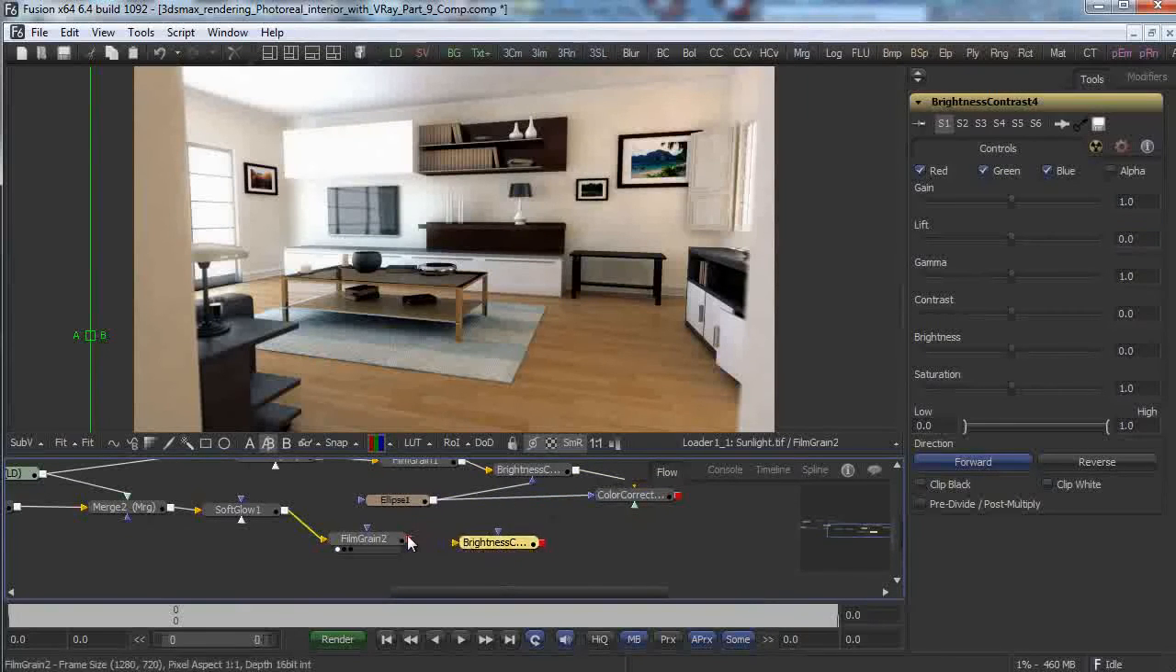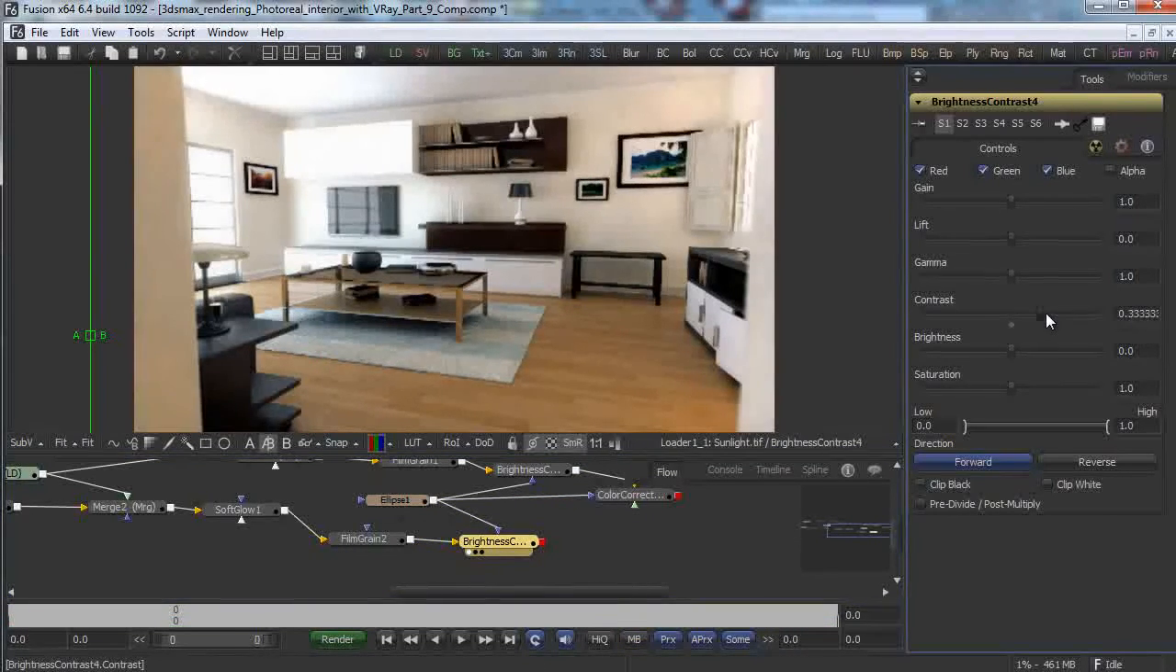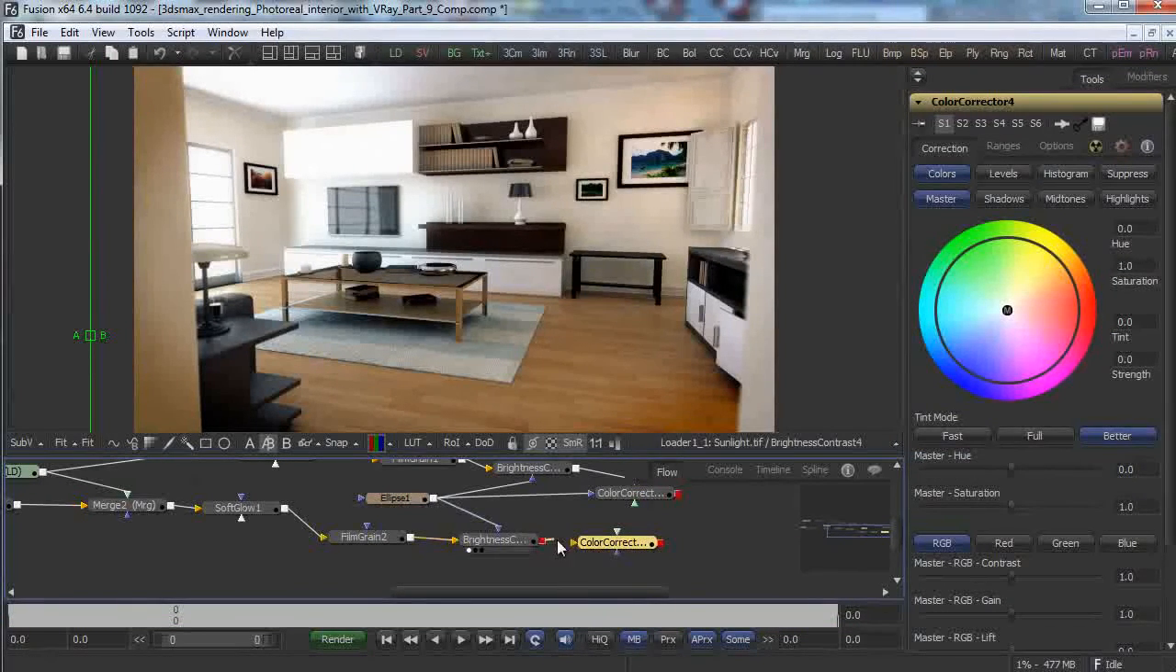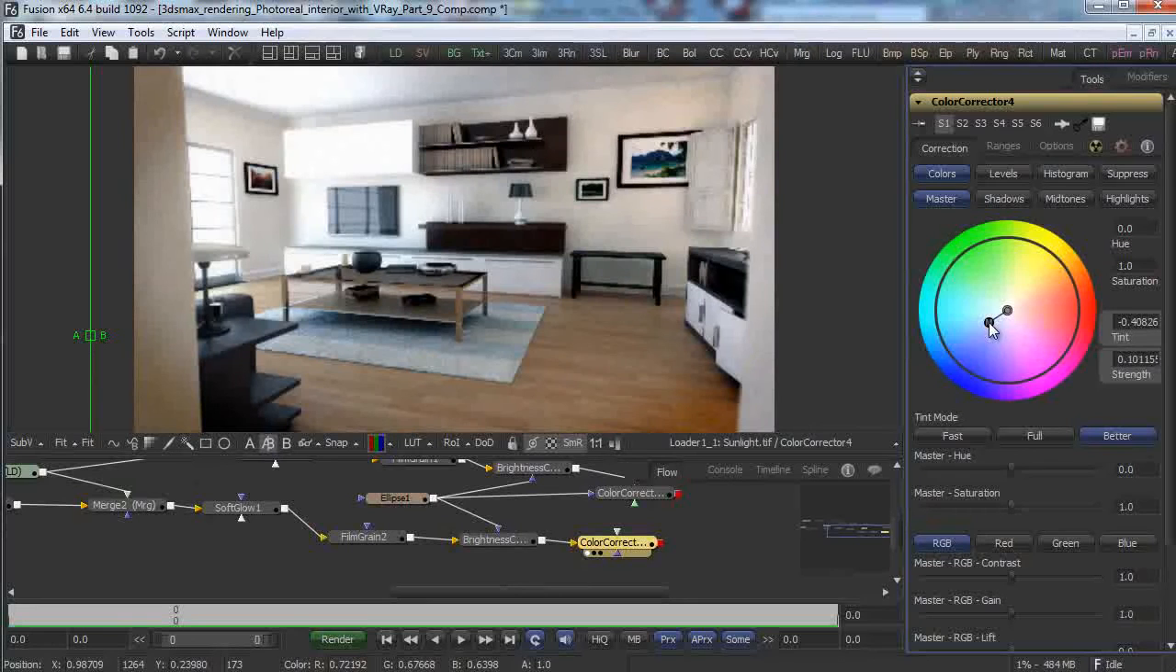brightness and contrast. This one is the mask, and in this brightness and contrast we'll have more contrast, less brightness, a little bit less saturation, and then we have a color corrector too, and we move to something like that. Okay.